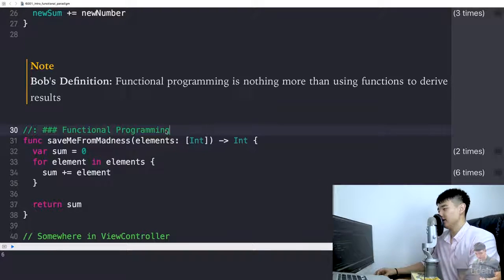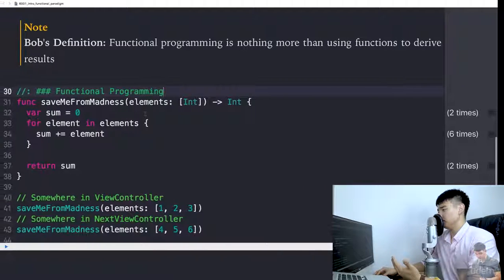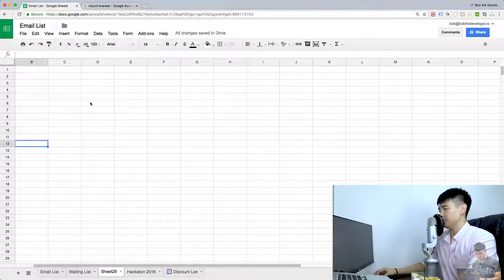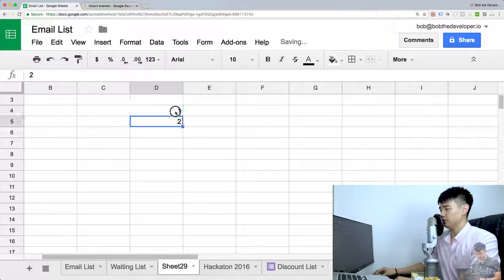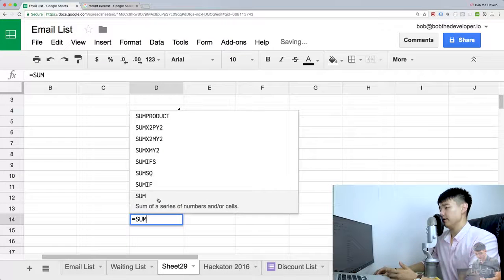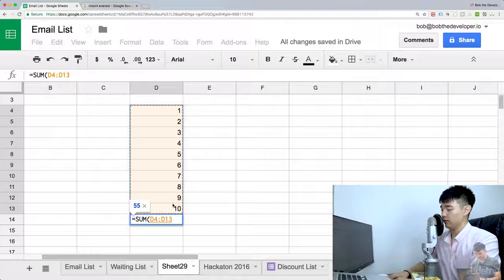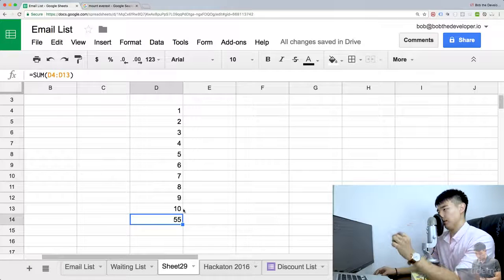So functional programming can be found in Excel's spreadsheet program. For example, let's say you have a spreadsheet here. Let's say values from 1 to whatever, and then what you do is you use sum here, and then you simply drag it, and you get the value. Boom. You get the value of 55, okay? You've used a functional paradigm right now.